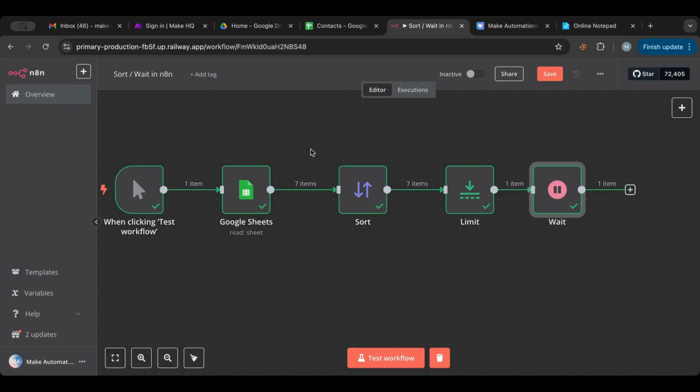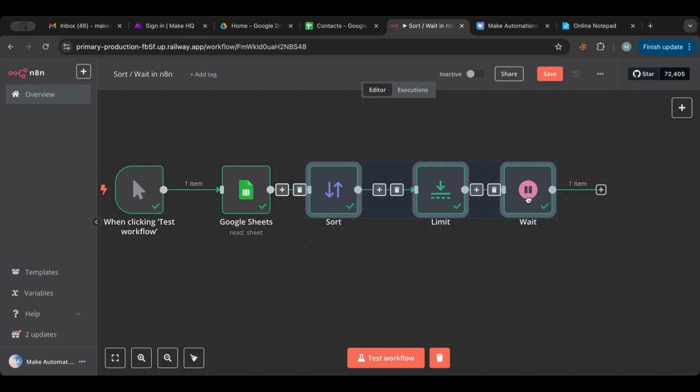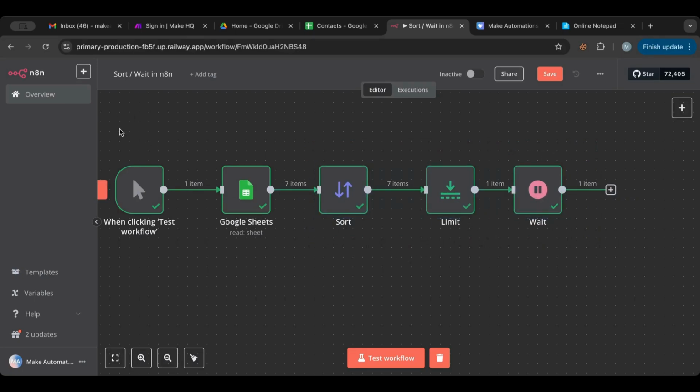All right, sorting and waiting. This was today's lesson. I hope this was useful to you and you'll start using these nodes in your automation.